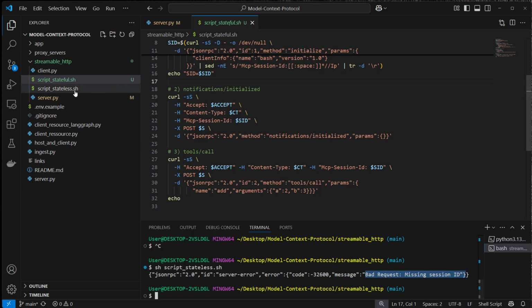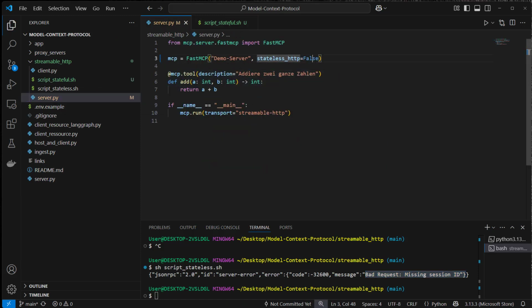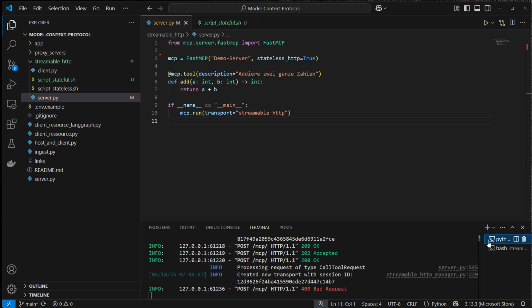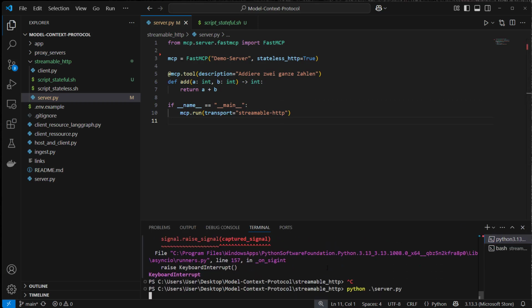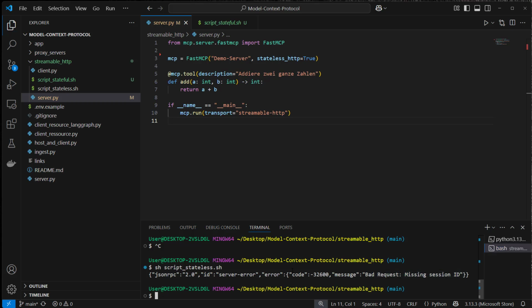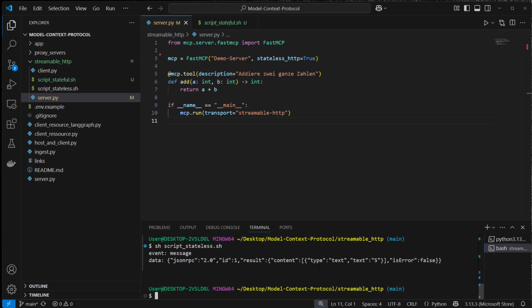So currently the server expects a session ID, but if we set this to true, then we can make it stateless. And this time we just have to restart the server and run it again. And now this works without any session. So this is much easier, and in my opinion the recommended way that you want to set up your MCP server if you only got functions that don't need any kind of state.